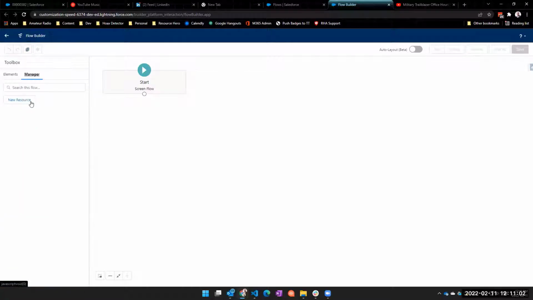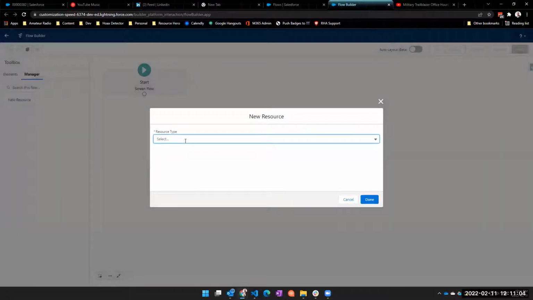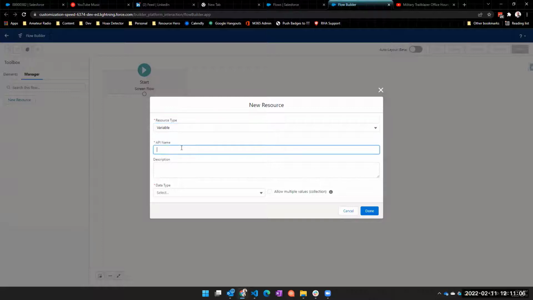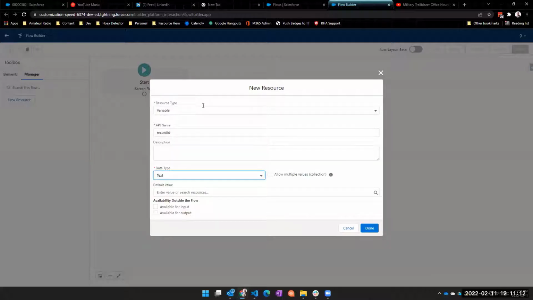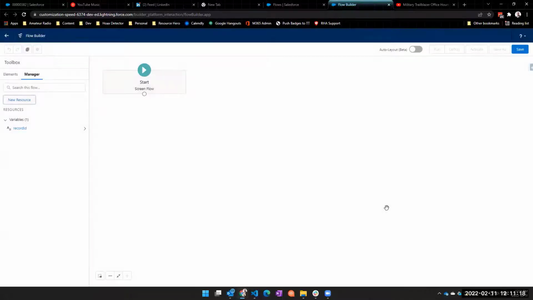And because this is a screen flow, let's just set this up. The first thing I'm going to do is go into Manager, and I'm going to create a new resource. This is going to be a variable that we're going to call recordId. This is what we're going to use to pass in the current lead that we're looking at, the ID of that current lead. So we'll make it a text field, and we'll make it available for input. And then when we drop this flow into the page, it'll ask, what do you want to put in that variable? And we'll say the record ID. Okay, so that's step one.